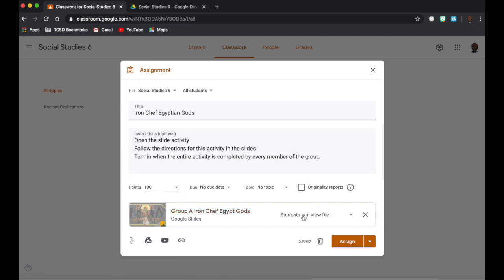Now what I need to do is change the view of this. Students will need to be able to edit this file. So now we have Group A, students edit the file, but right now I have all my students editing this file, and that's not what I want. I want only specific students, my Group A students, to be able to edit this file.